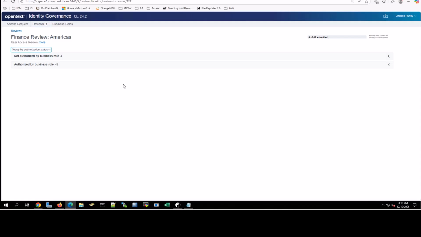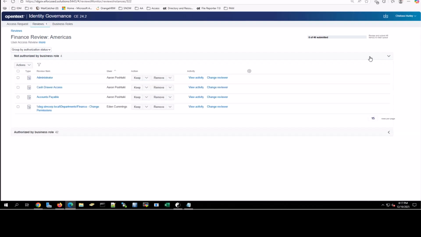All this to say that the business role is vetted out quite thoroughly, and once it's assigned to a user, the reviewer can be very comfortable in knowing that the role itself has only the permissions that are desired for their employee. So Chelsea is going to take a look at the not authorized by business role because that would be intuitively where she would first focus her attention.